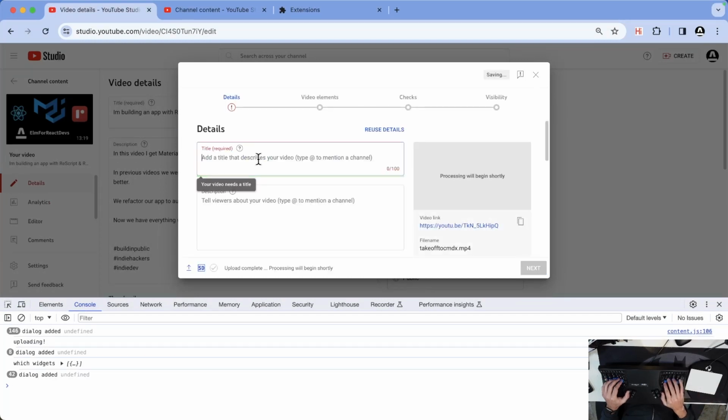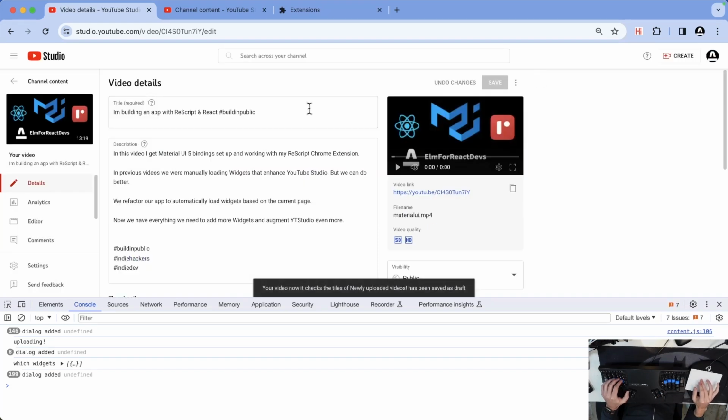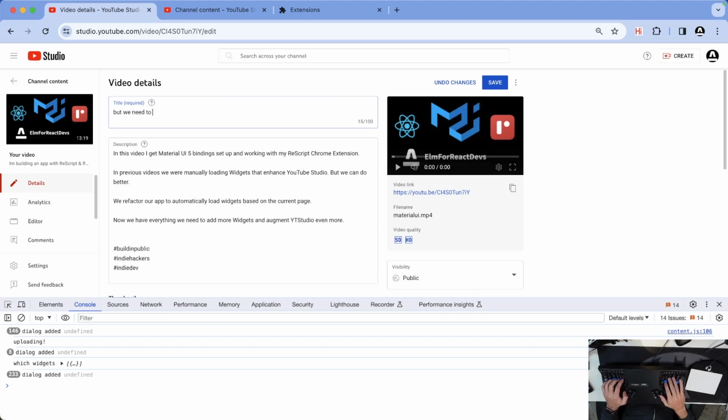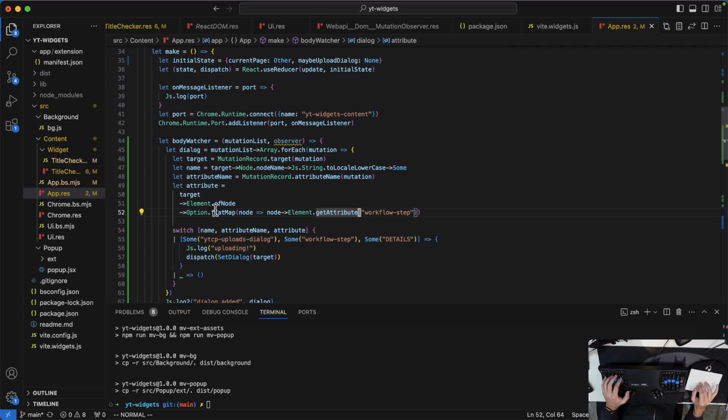So now with a little refactoring, our title checker widget can find the input inside this dialog. So now everything's working, but we have a small bug. When we go to close the dialog, it won't go back to rechecking if it's the details page behind the closed dialog.